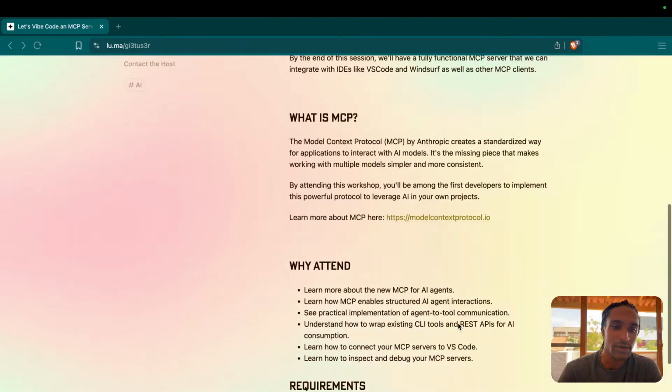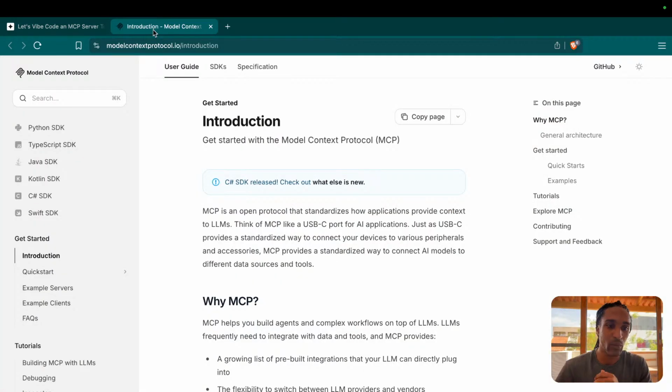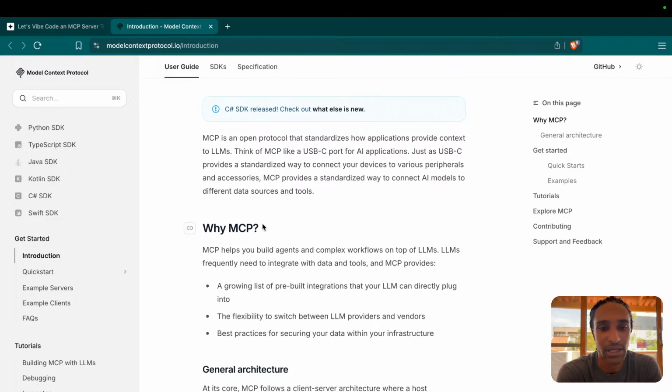So what is MCP? I'll go straight into the Anthropic site for the MCP documentation, and we'll look at it from here. MCP is an open protocol that standardizes how applications provide context to LLMs. Essentially an interface. When you look at something like a REST API, it's a standardized protocol that we all use. We all understand what GET means, what POST means. We know what should go in the body. We know what should go in the query parameters.